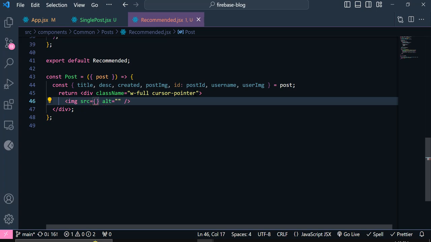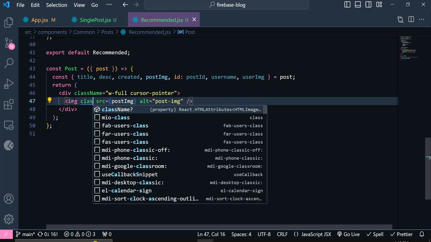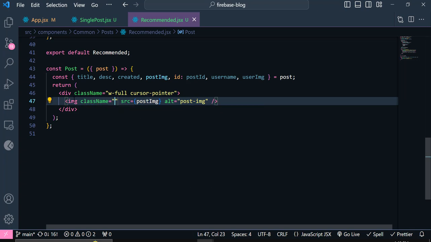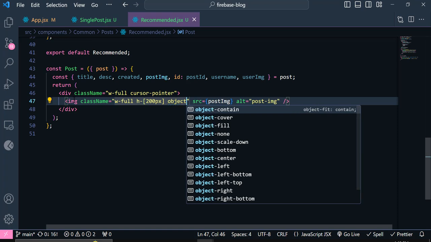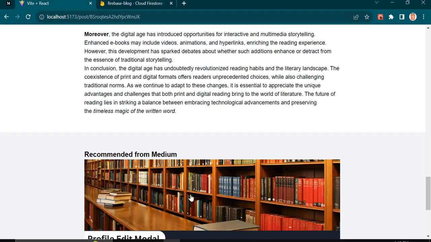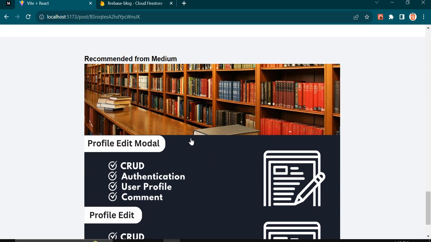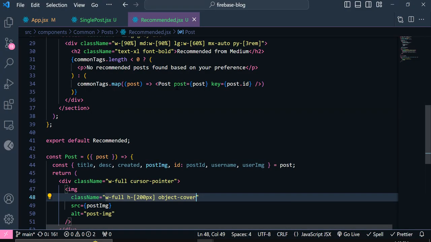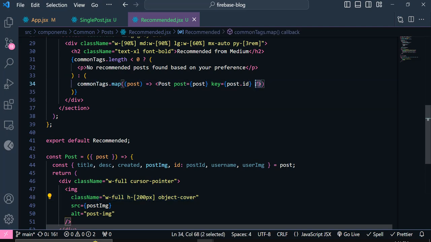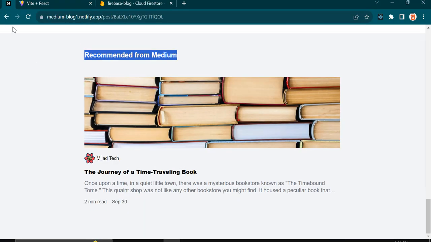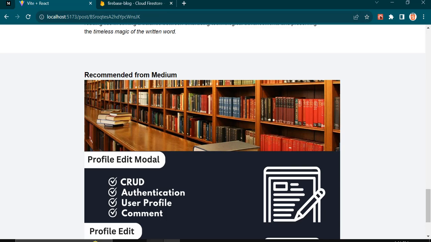So it's gonna be the post image, and for alt I'm gonna write post image here. Okay, let's have a class name for this, and the class name should be w-full. Height is going to be 200px, and object-cover. Now you can see here are our post images. Okay, we need to add them inside a div so we can separate them from each other, like this one. If I open another post here, you can see they are beside each other.